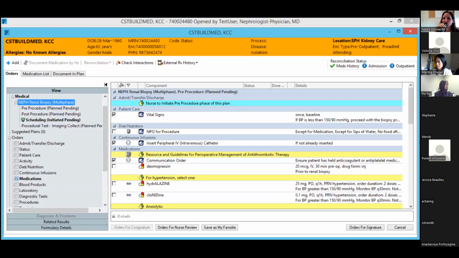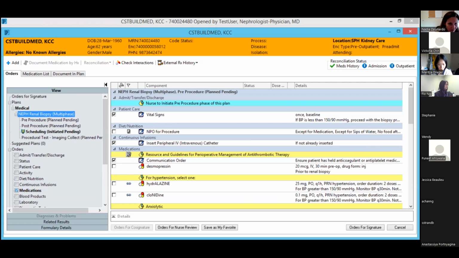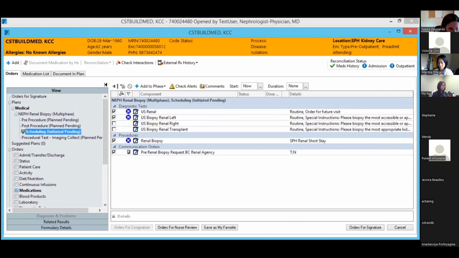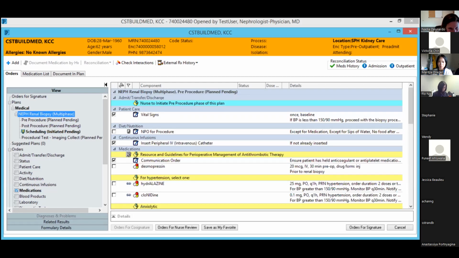So if you say modify details, it's going to give you the comprehensive view of this power plan. This renal biopsy multi-phase power plan has different sections to it: pre-procedure, post-procedure, and the scheduling piece. As you can see, there are some orders that are pre-selected or selected by default. But if you do not wish to order these orders for the patient, you can always go in and uncheck, and it's going to remove the order from the power plan.